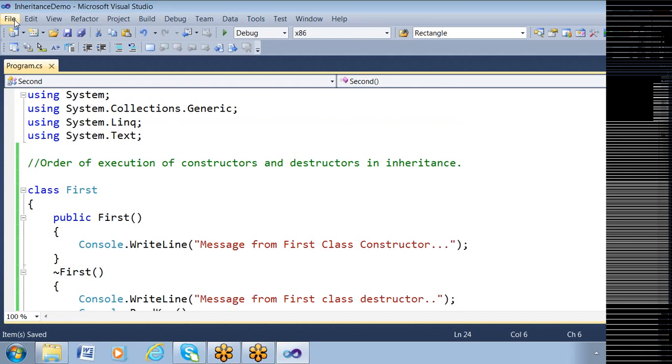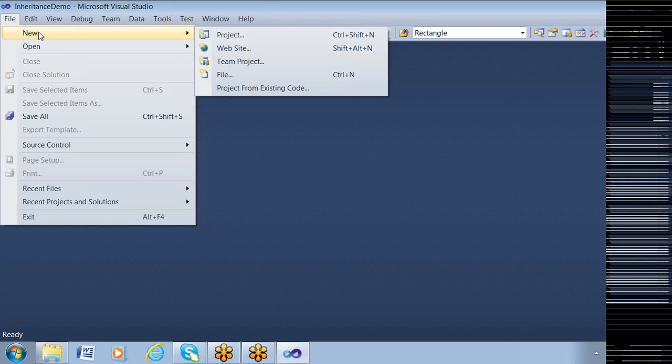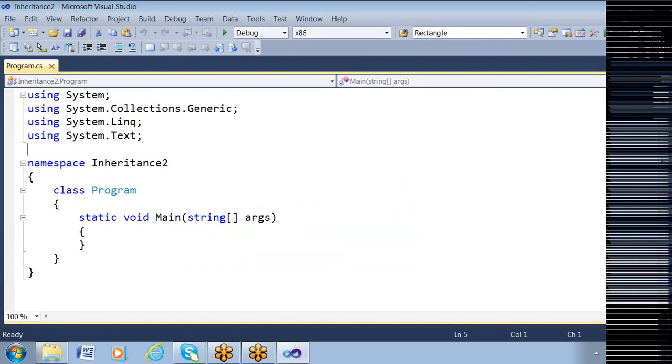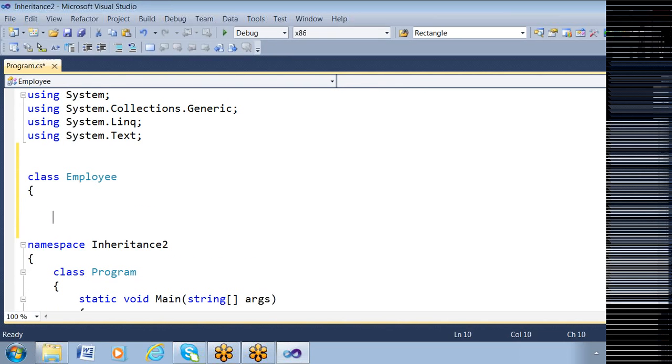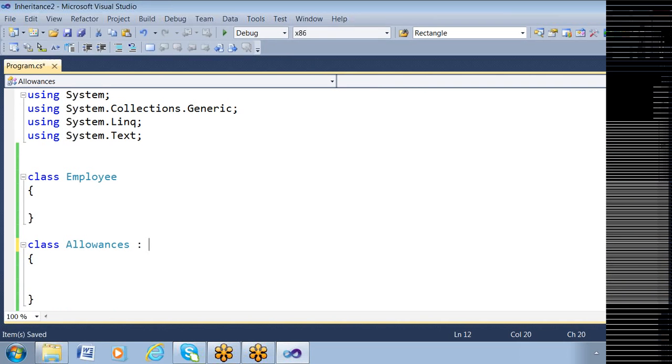Let's try another exercise called inheritance 2. Let's say in this example, I'm coming back to the same old classes like employee, and this time I'm also taking another class called allowances. I want this allowances class to be inherited from the employee class.